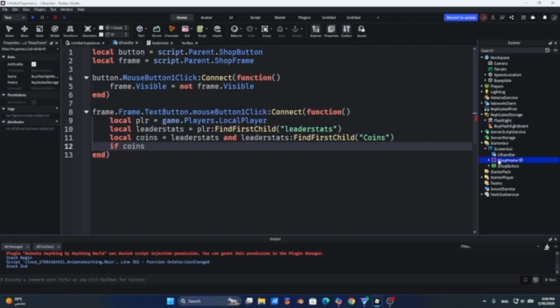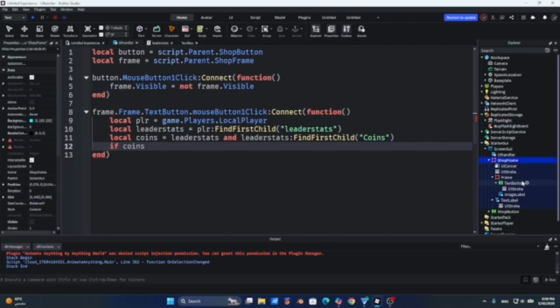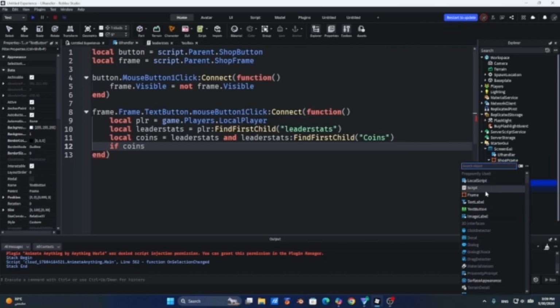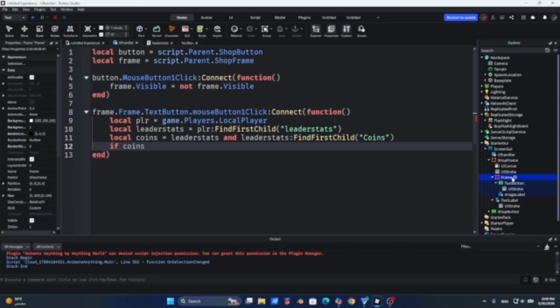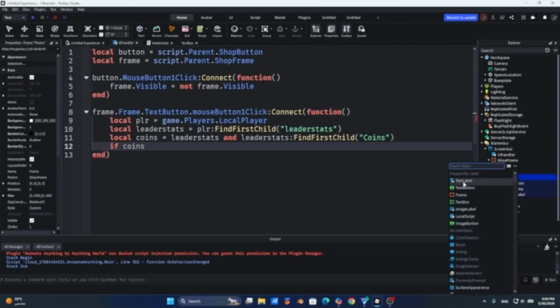I should make a price value for this. Look at, I'm gonna put it inside of the text button, or maybe I should make it inside of this whole frame. I'm gonna keep it frame for now. I'll change it maybe. So I'm gonna add a value inside of it.